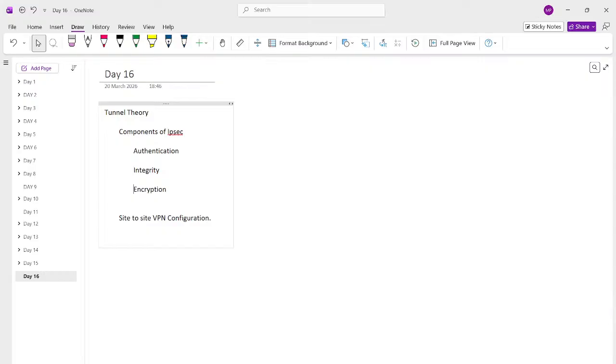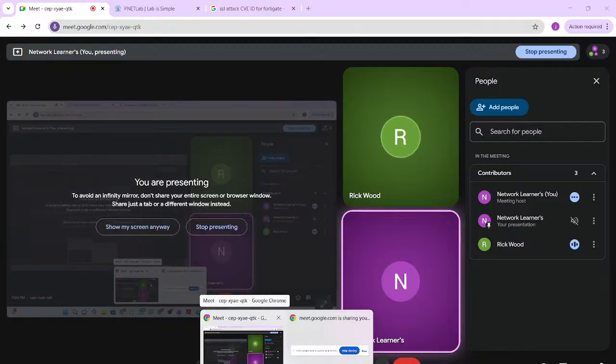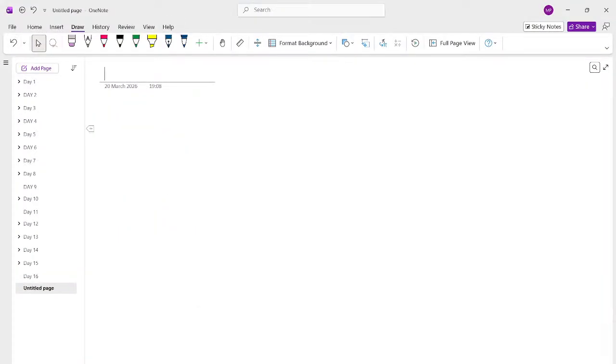So why do we need VPNs? Any question? Okay. So let us understand why we need VPNs now.